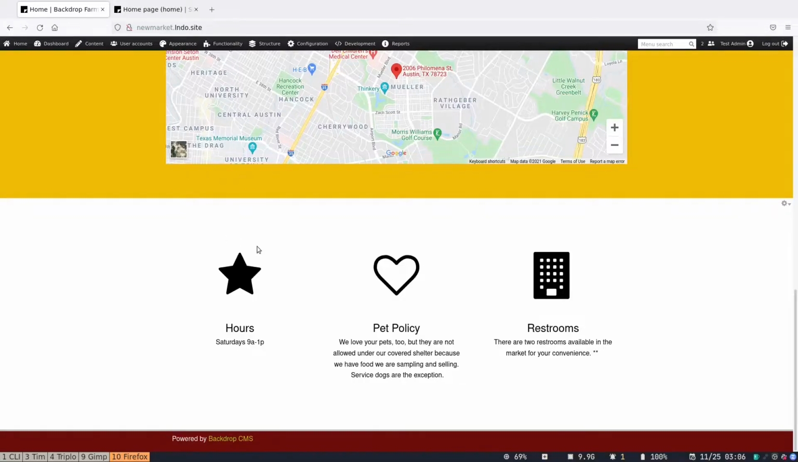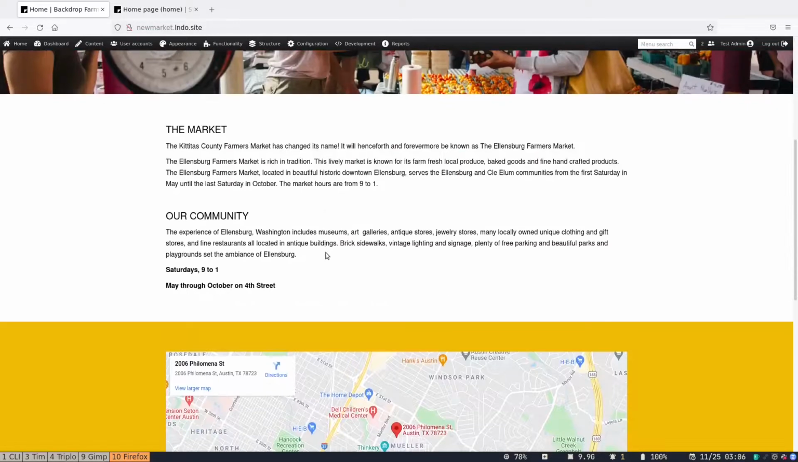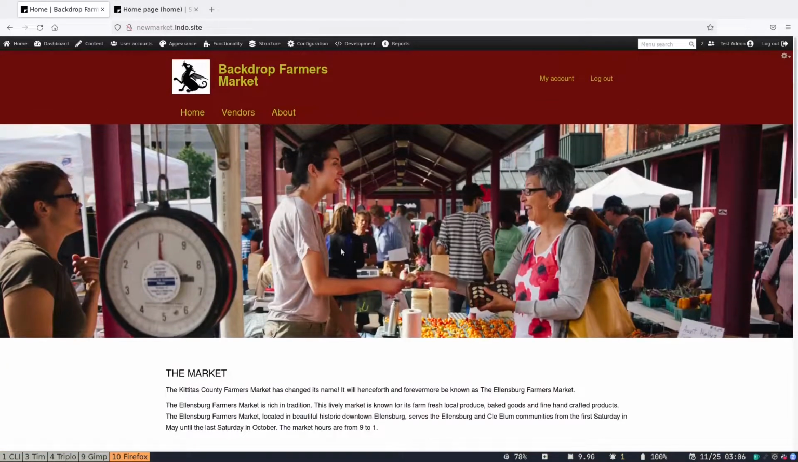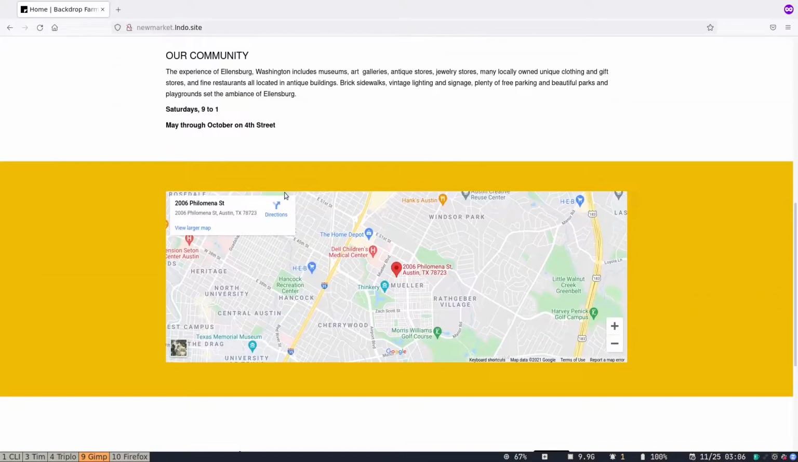Now, let me give you a quick use case for this module. This is a demo website that I've been working on with a colleague to show off and train people on building Backdrop sites. It's a fictional farmer's market, the Backdrop Farmers Market. We've already added a number of features here, and one of the things we've done is make it so that if you're logged into the account, you have the ability to apply to be a vendor.